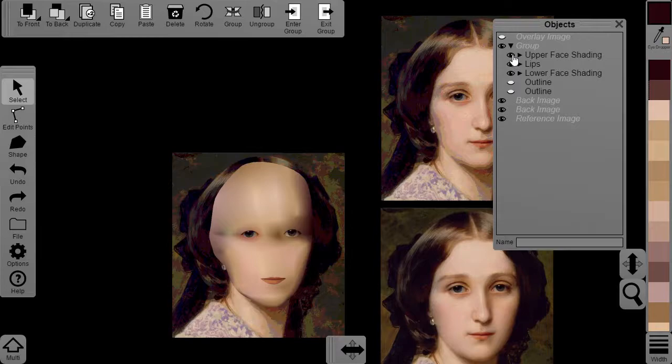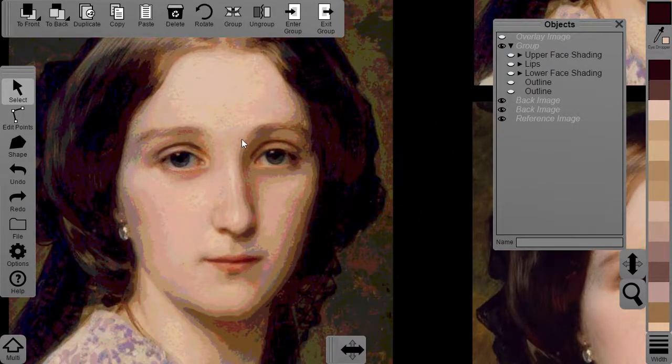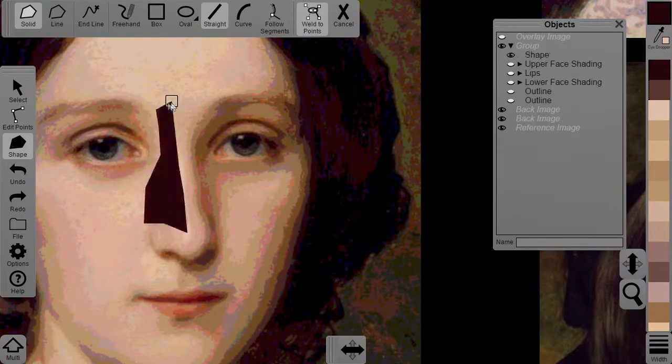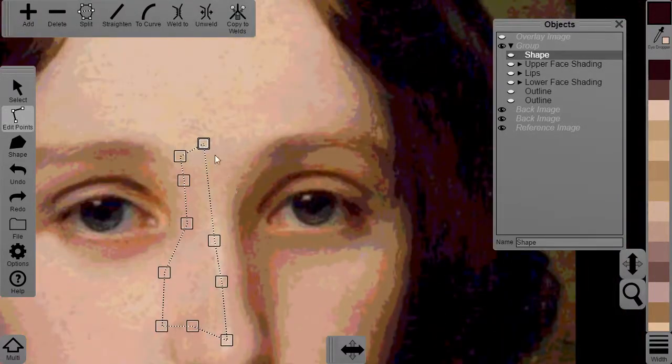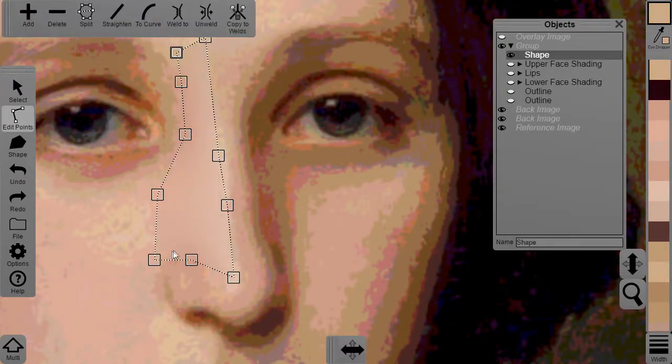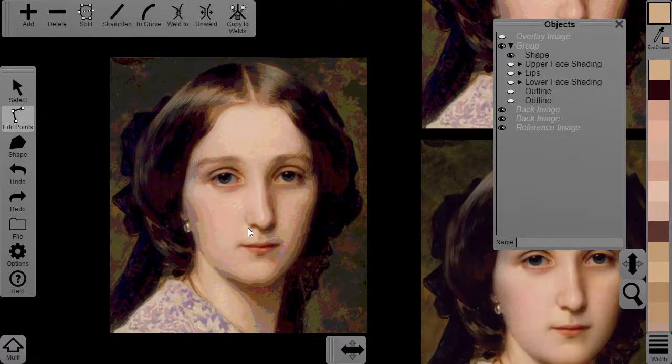I can't see the original nose and its colors with everything that I've drawn. I'll need to hide everything so that I can then trace the nose from the original image. I'll start by drawing a line down the middle of this light highlight on the nose. And now I'll build up the rest of the nose.